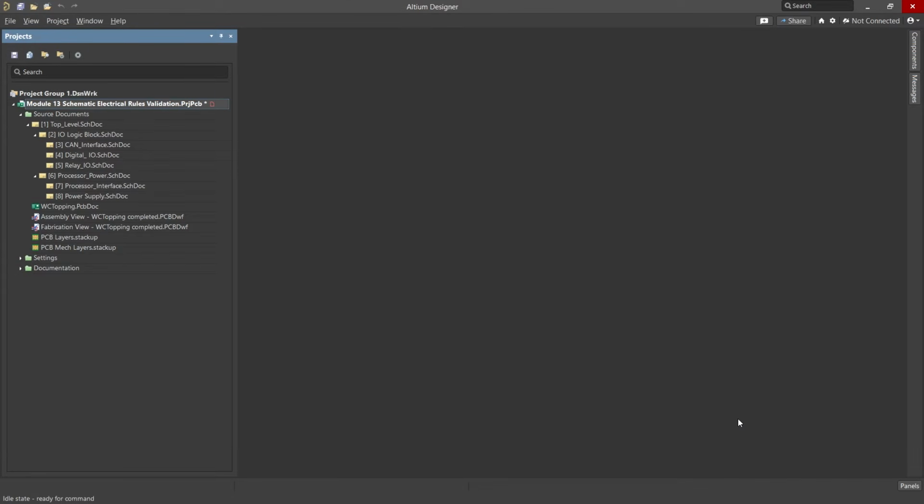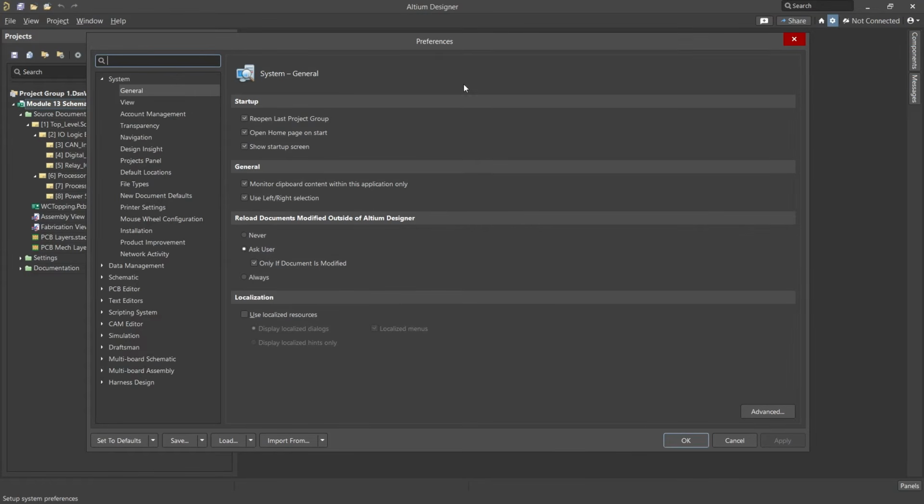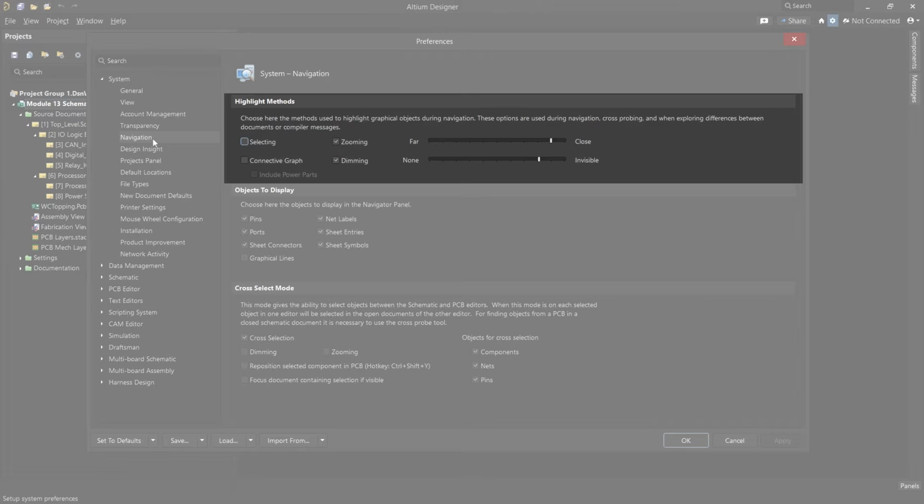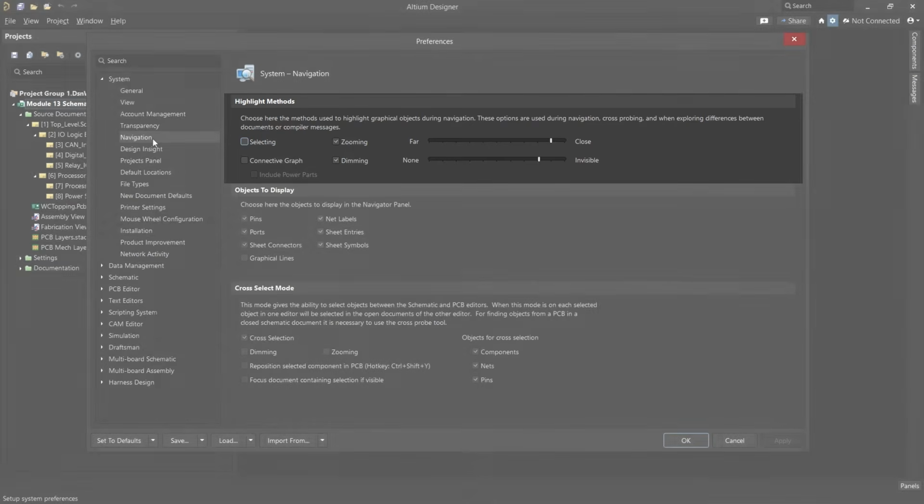Let's now explore Navigation Preferences. Go to Preferences, System, Navigation. In the top of the dialog, we have highlight methods. Here we can choose the methods used to highlight graphical objects during navigation. These options are used during navigation, cross-probing, and when exploring differences between documents or compiler messages.